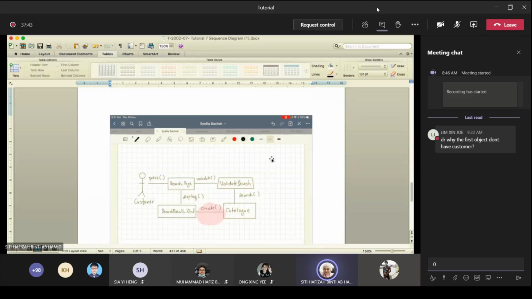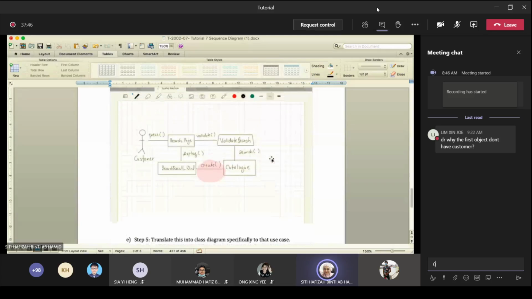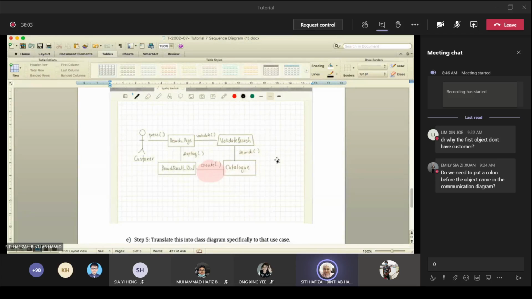Okay. So this is the thing that you just drew. Okay, we just drew just now. Colon before the object name. No need. Yes. That one is the class. So it's just like this. It's not compulsory. If you don't have the object name, you can leave it like that. So we know this is a class. Okay.